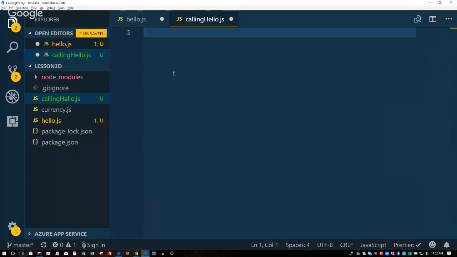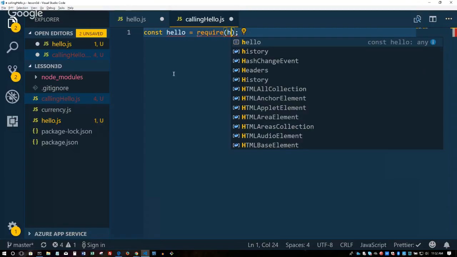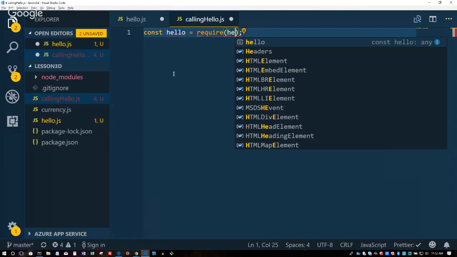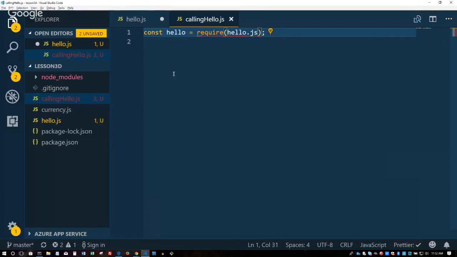So how do we use that? We say const, whatever variable name you want, require. Now let me purposely introduce an error. I'm going to say hello.js, or I could just say hello, whatever.